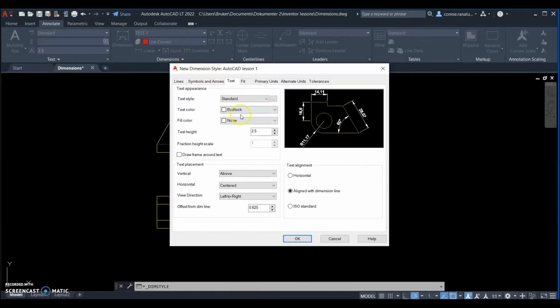Then we can go to the Text. Normally I use the text the same size as the arrow. Offset from dim line is how far away from the line the text is standing. I choose 1. Yeah, it's okay. And text alignment, you can choose whatever you like. If you want it horizontal, you keep it horizontal, ISO standard, or aligned with the dimension line. I like to keep it like this.